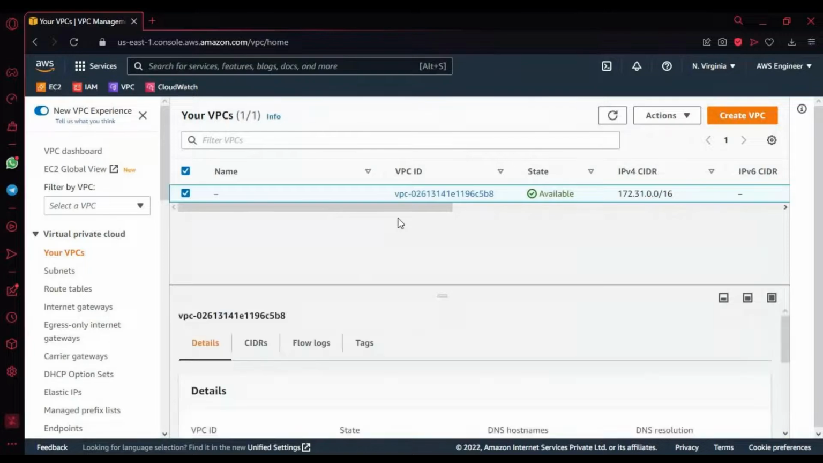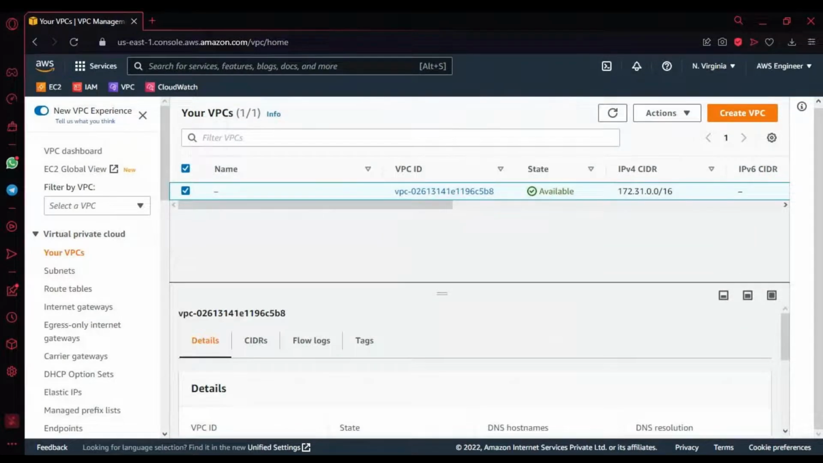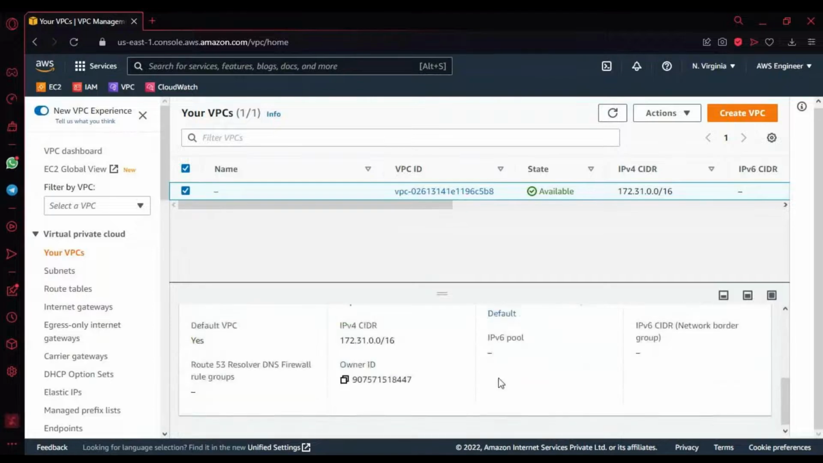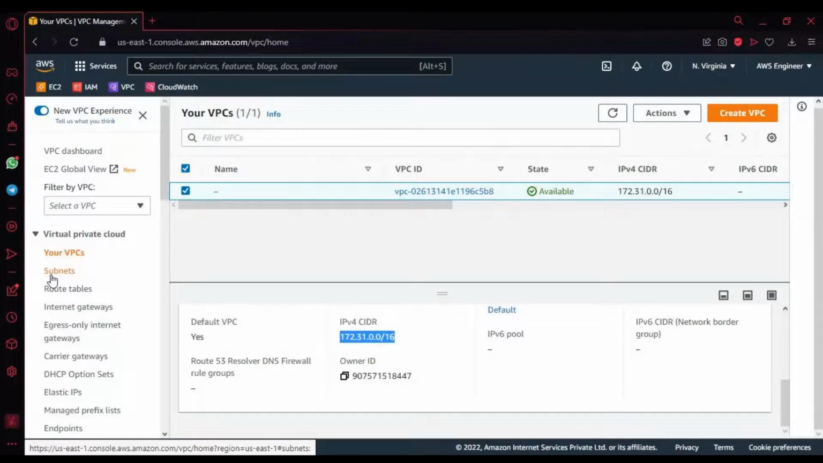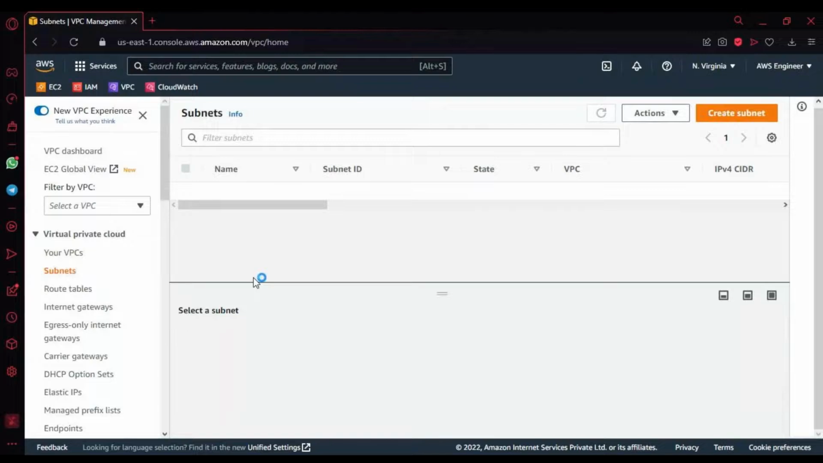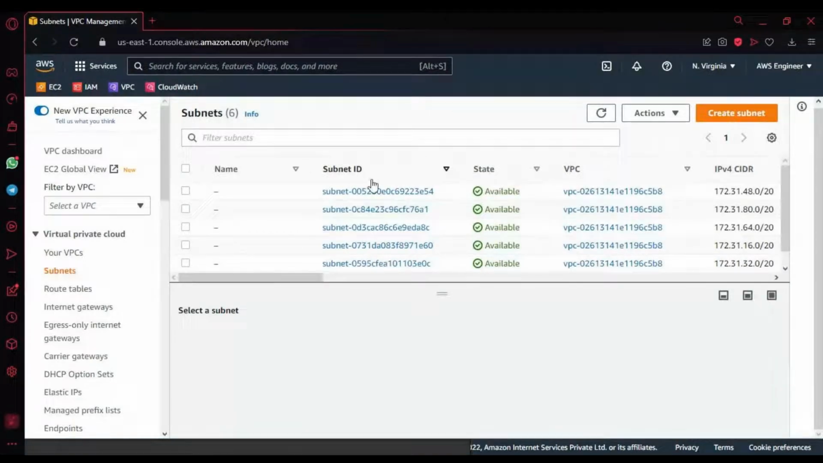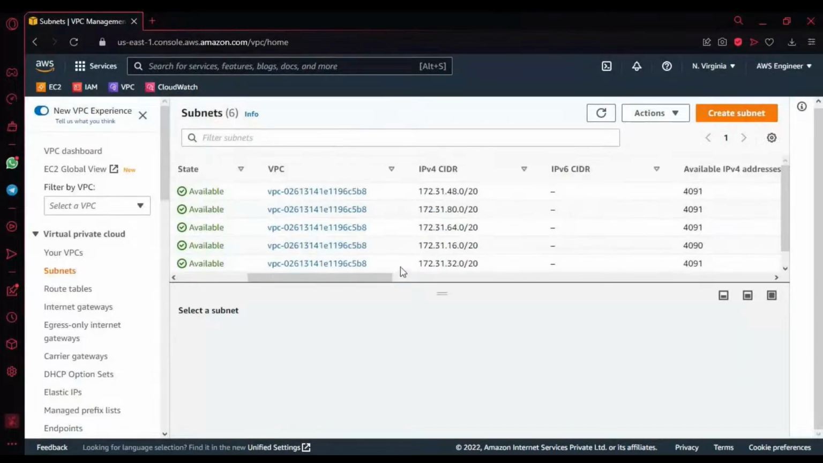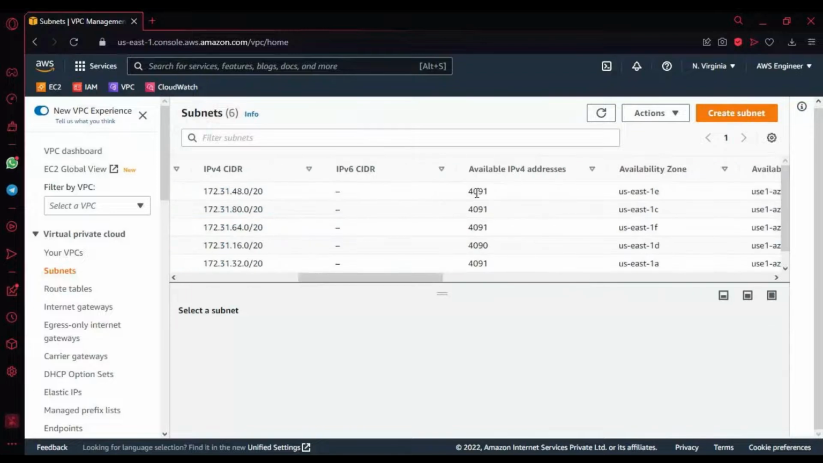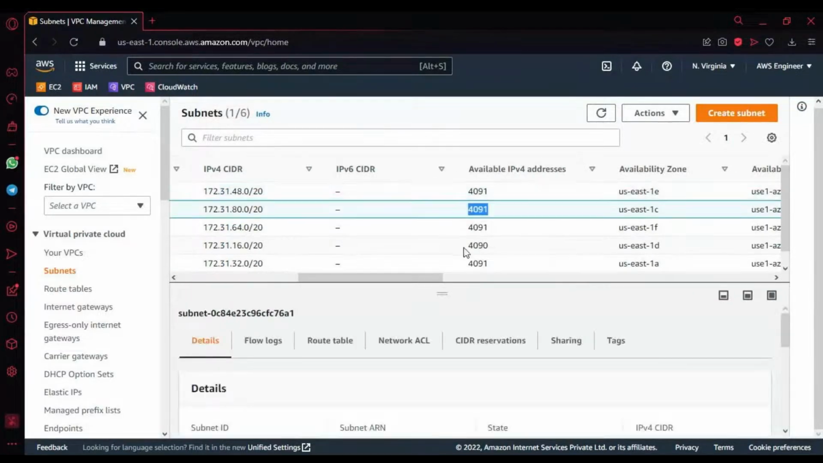So this is the VPC of my current network. If you see, it is giving the detail that there is a CIDR block, one network, which has been assigned to it. Also there are six subnetworks, which means they have divided that large network into smaller networks so that this many hosts are available inside each subnetwork.